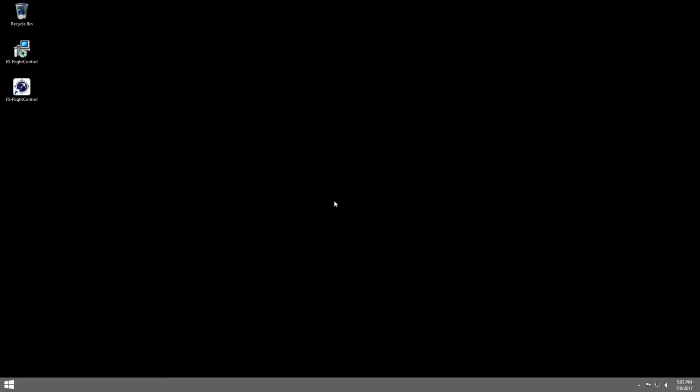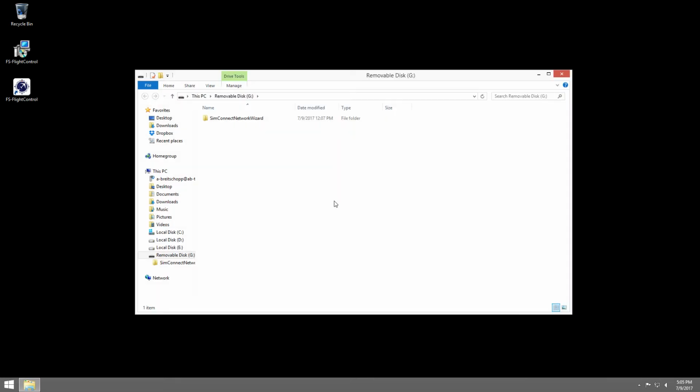You're ready to run the SimConnect network wizard on your FS Flight Control computer now. This tells FS-FlightControl how to connect to your flight sim computer. Make sure you have moved the wizard files from your flight sim computer back to the Documents folder of your FS-FlightControl computer. This is a very important step that transfers the collected information. You won't be able to proceed without copying the wizard files back from your flight sim computer.